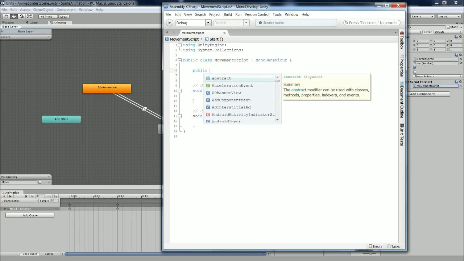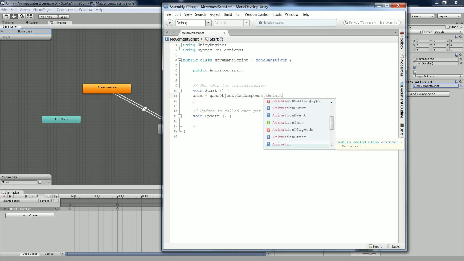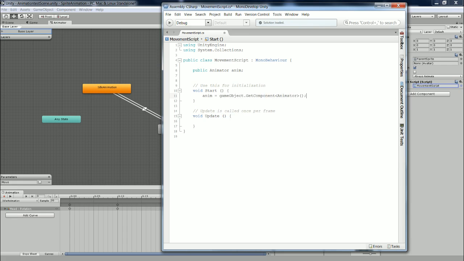So public, we have to start with this public Animator. Let's call it anim, or you can call it anything like move anim. I think maybe that's easier. Actually, no, that's not fitting, because this is taken from the whole animator. Let's just call it anim. And anim equals gameObject.GetComponent Animator, and like that. Now you can access the animator from the script.